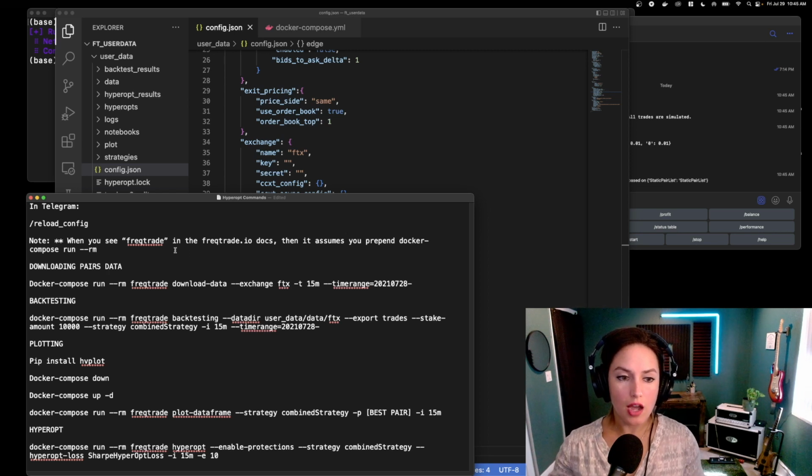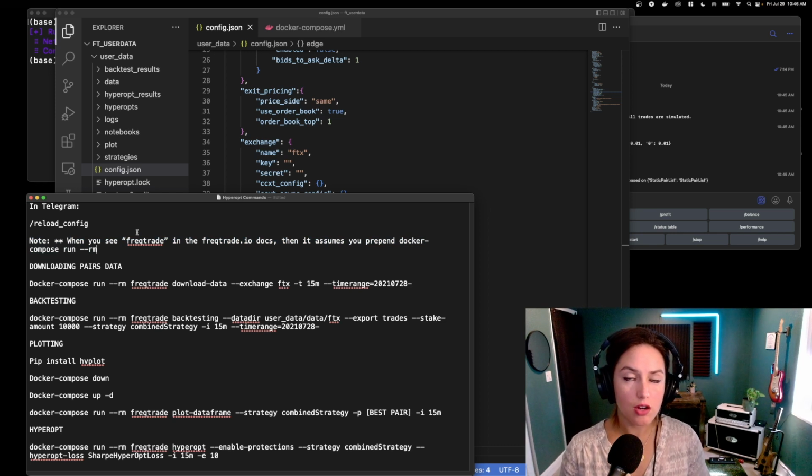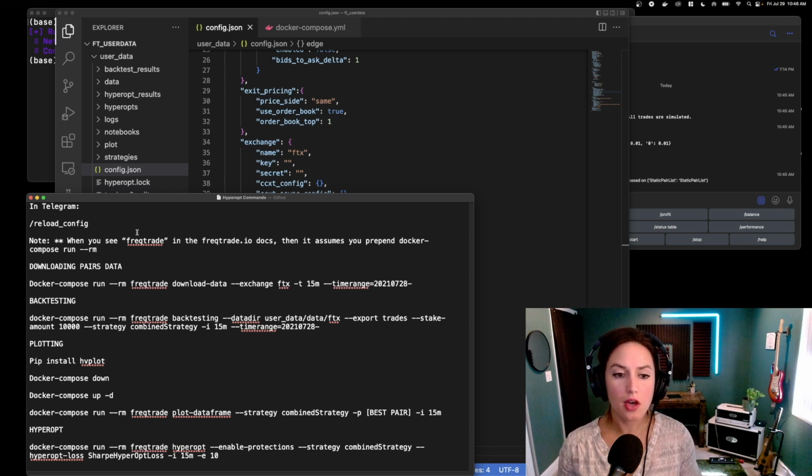Here I wrote as a note: whenever you see freqtrade as the beginning of a command in the freqtrade.io docs, it's implied that you prepend that command with docker-compose run --rm. So whenever you're following the docs, I just want you to understand that it's not just the Freqtrade command, that's shorthand notation. Don't forget to write docker-compose run --rm before that, and we'll be using that throughout this video.